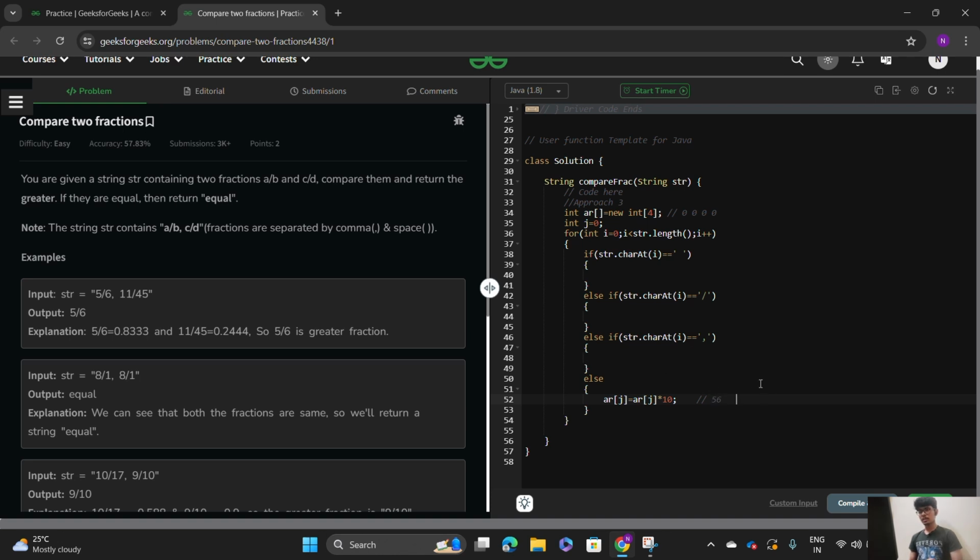Initially, in my first character, I'm going to get 5. Am I right or wrong? Right. Okay, I got 5. And I'm going to multiply it with 10. Then I'll get 50. Okay, there is no problem in that. But next, what I'm going to get here is 6. In that case, I need to keep on adding 50 plus 6. I'm going to get 56. So in that case, I need to multiply it with 10.